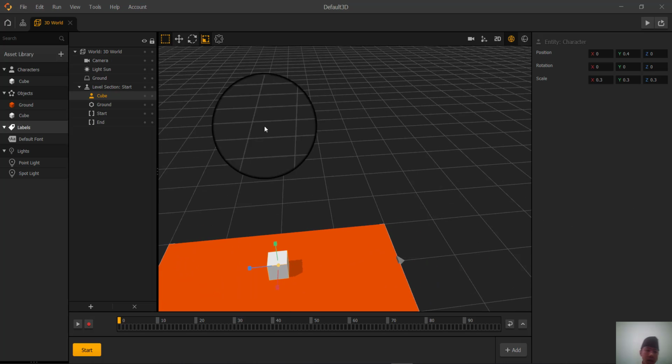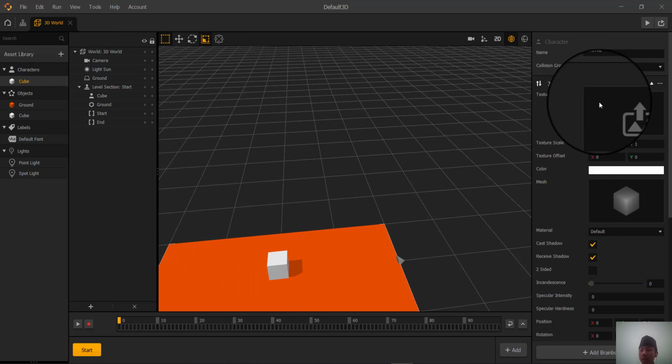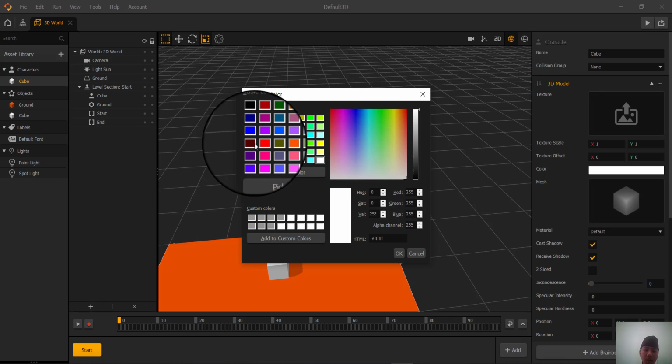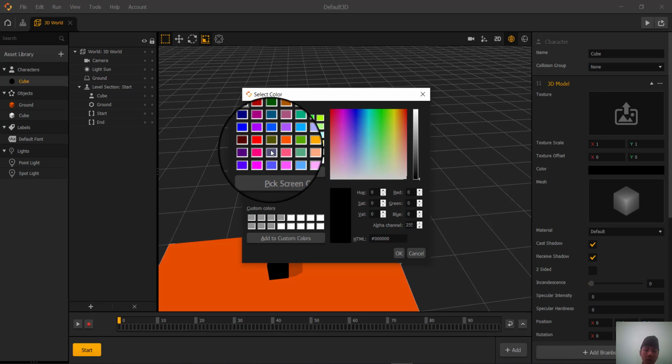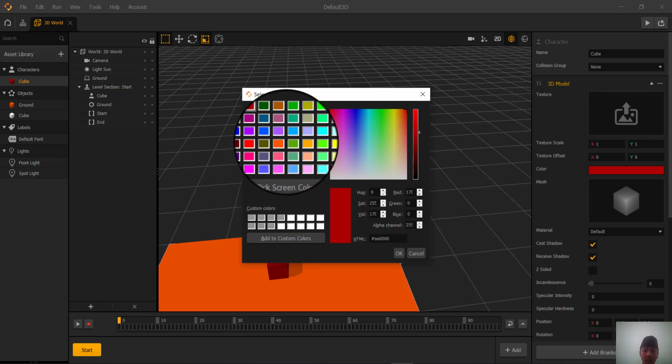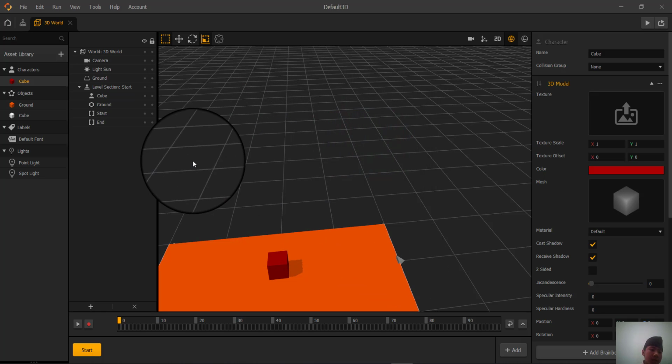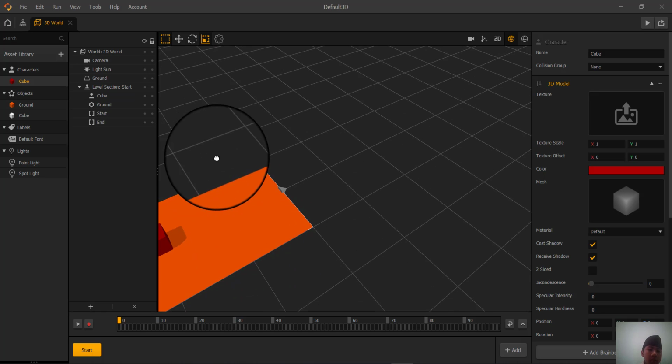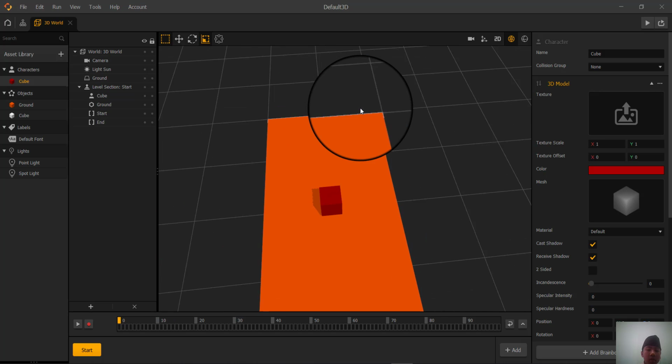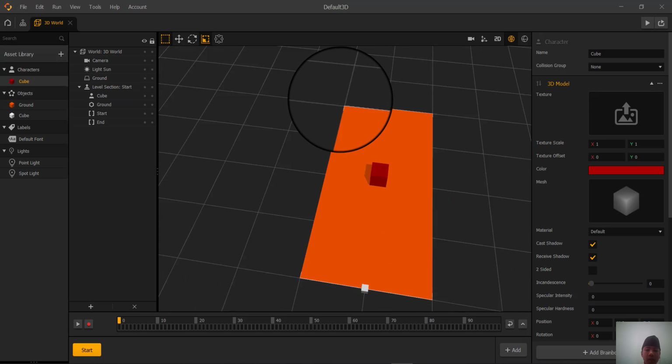Okay, now you can change the color here, 3D model, and then change the color into maybe black or red. Okay, I like red. And then you can add the enemy.